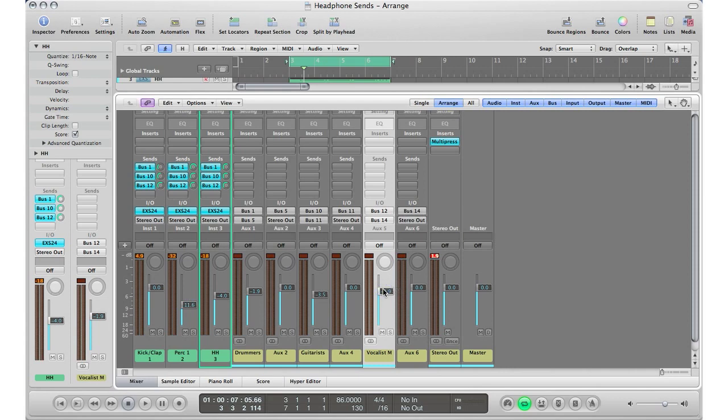Input, output, in to out. That's all it is when creating headphone mixes in Logic or sending anything within Logic. So that's it for that.